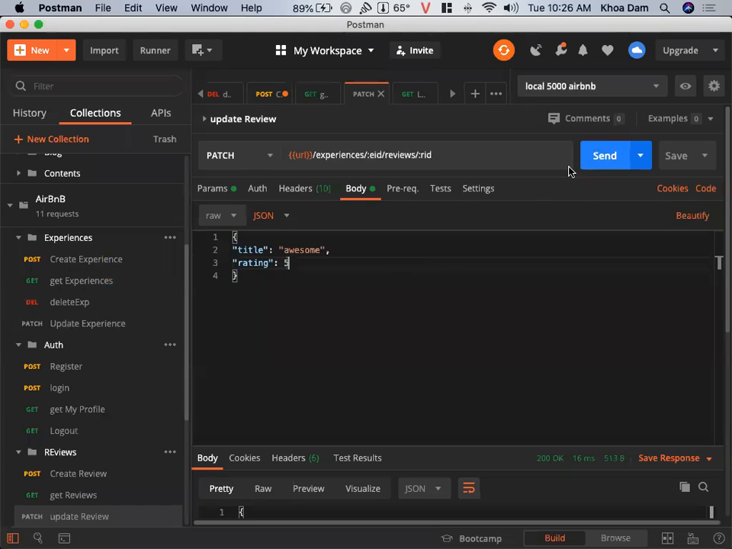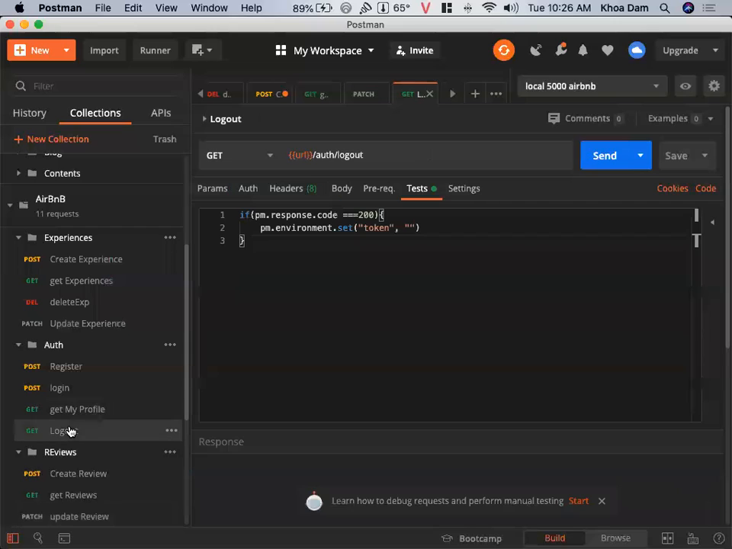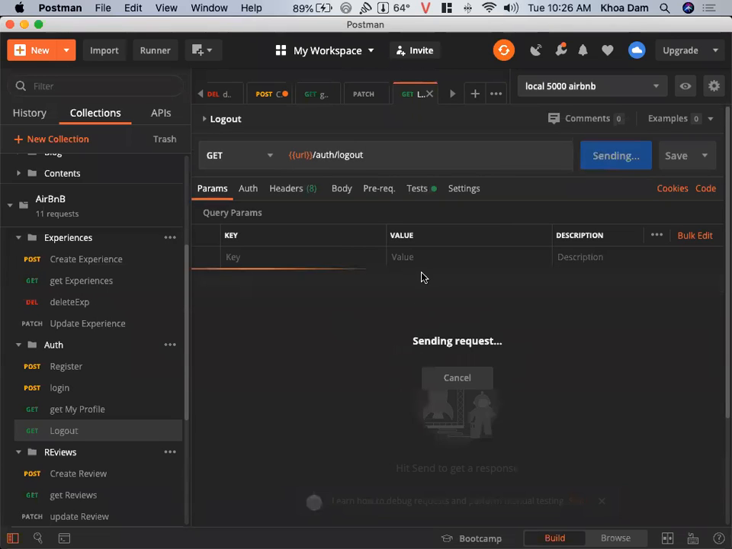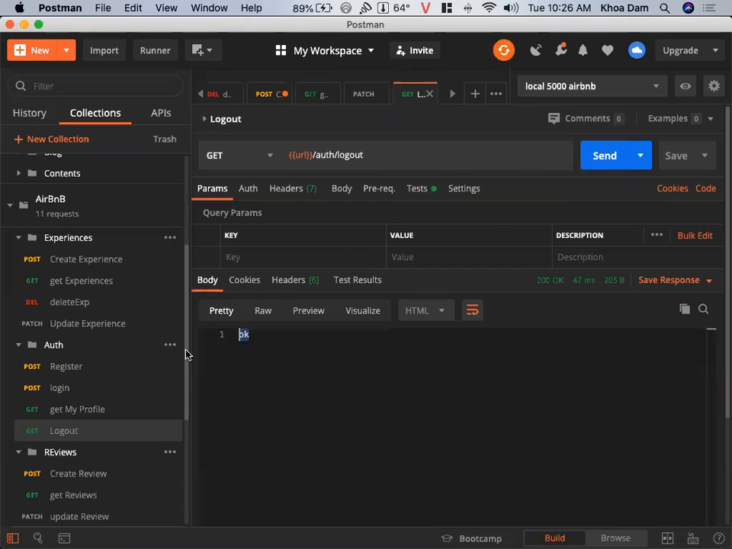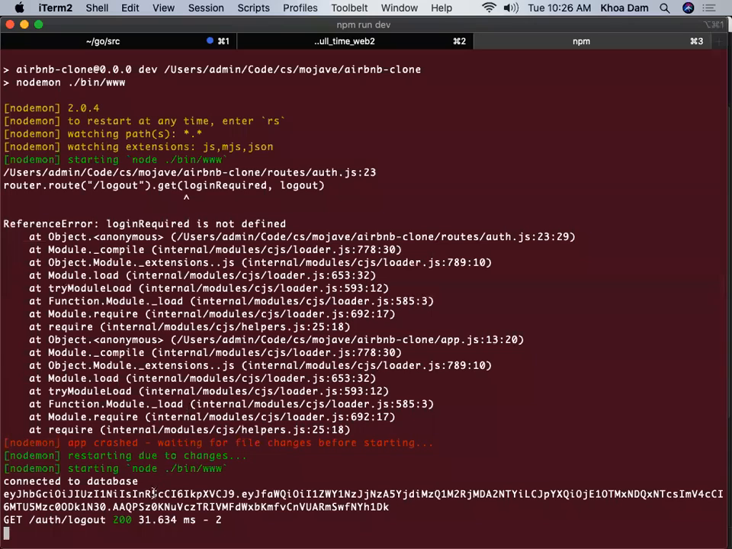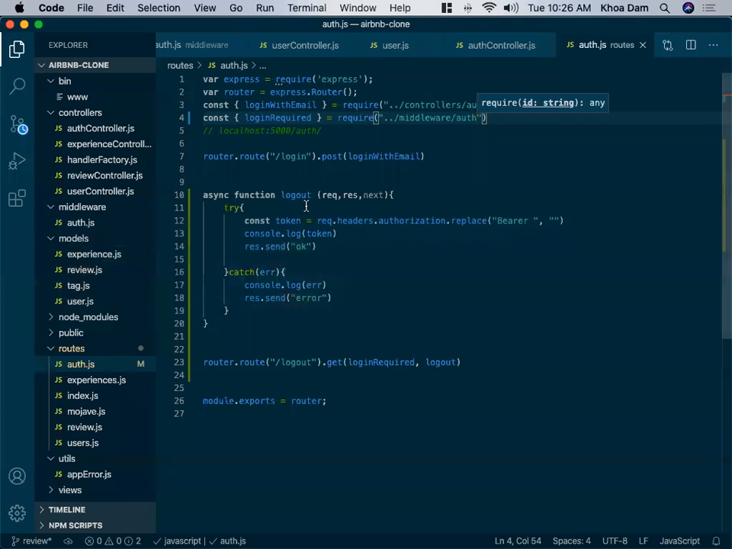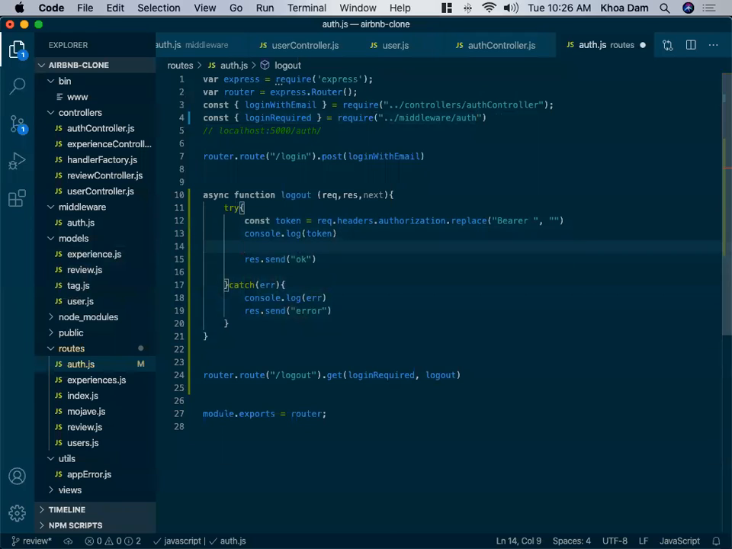Check it. So now, if you want to log out, I hit send. I should see OK, right? And check your log. You see the token, which is correct. So right now we want to find the token in our database. You don't have to find it. You just find it and remove it.